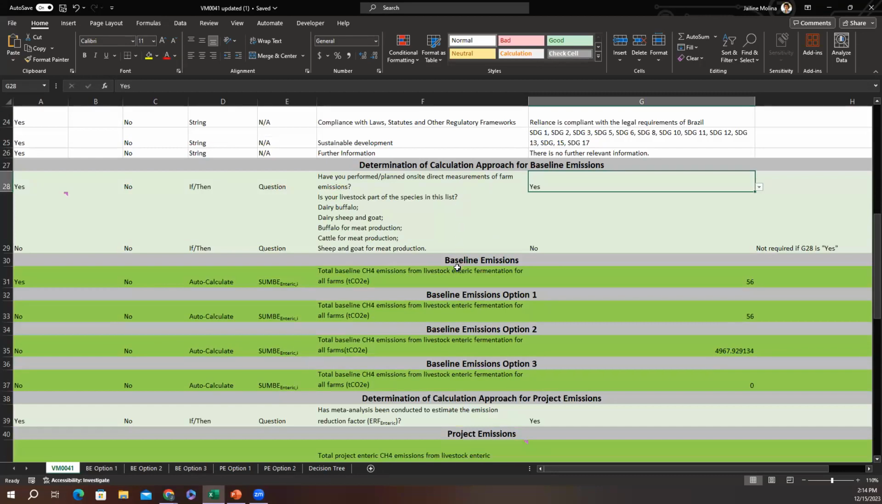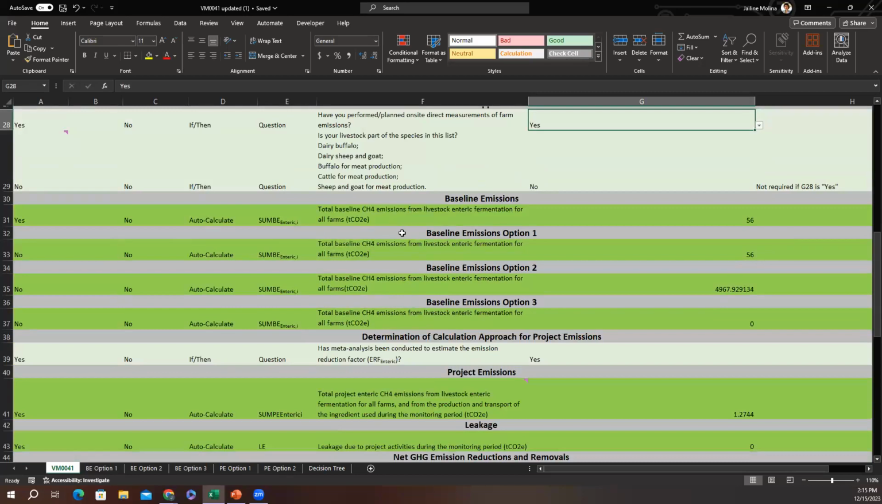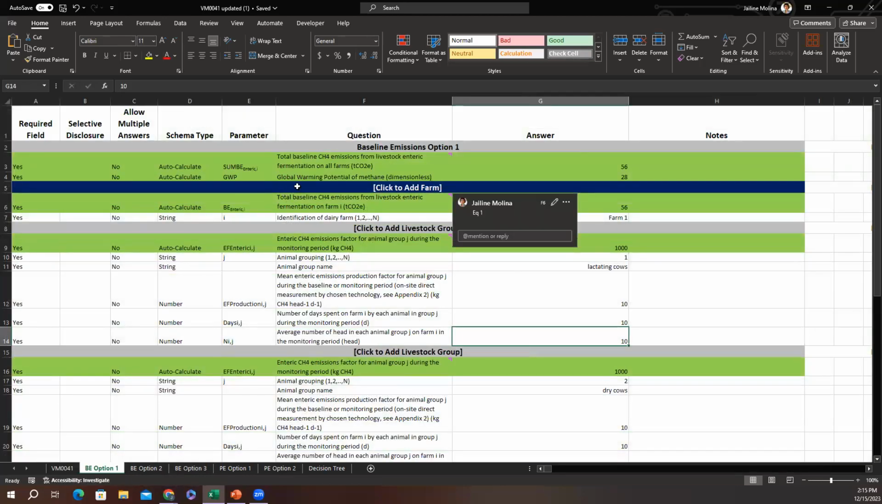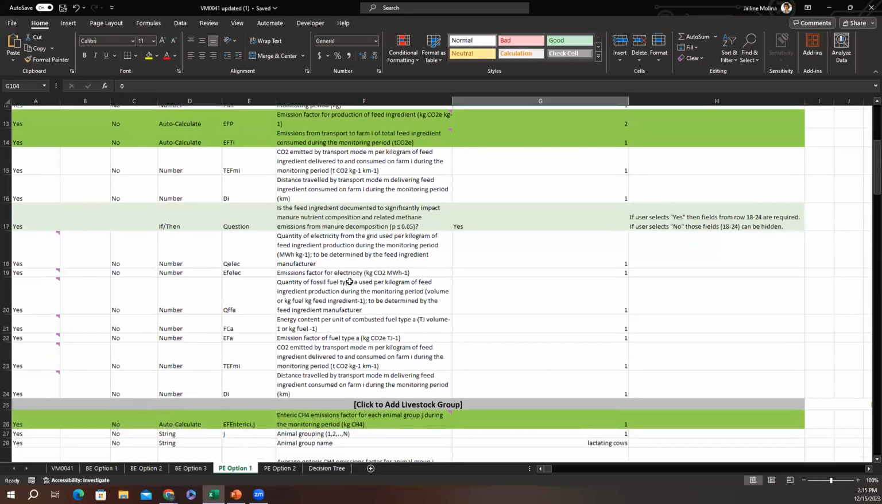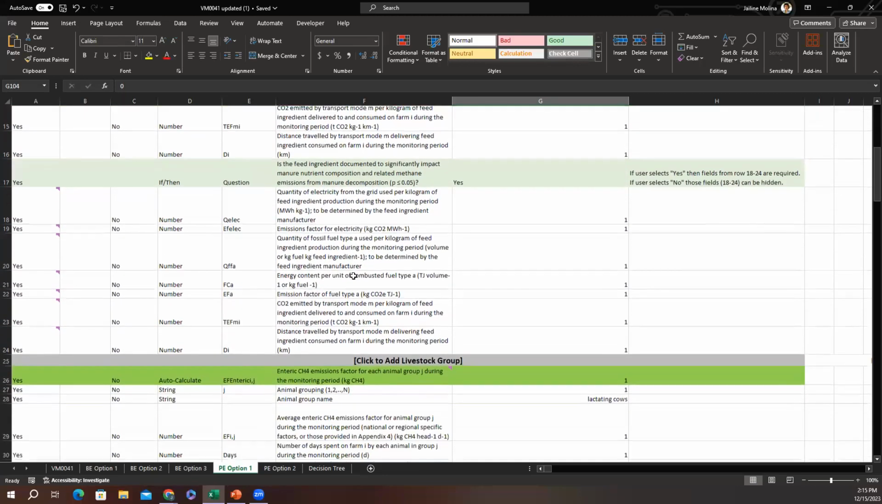Then we go into the methodology specifics, and these are the questions that we have set out to determine which calculation method you'll be following. So whether it's option 1, 2, or 3, we separate that as individual sheets where you would put data into. So we could look at option 1, where you can add your farm, you could add livestock, and you'll see all of this reflected within the form. Then we have our project emissions, and it follows a similar structure, where we have our farms and you have your livestock groups.